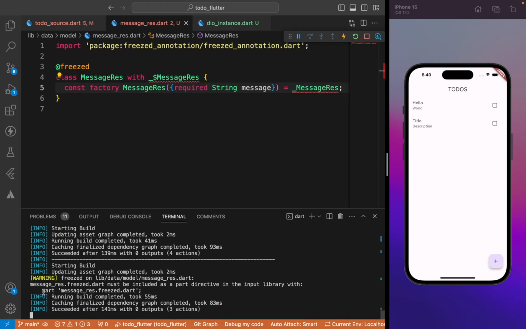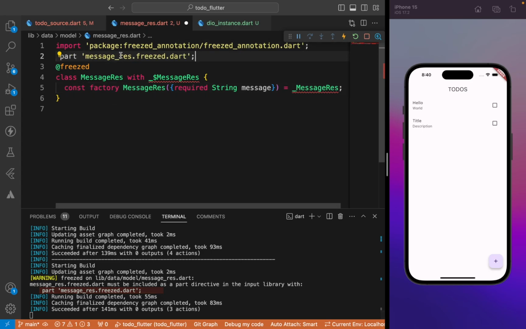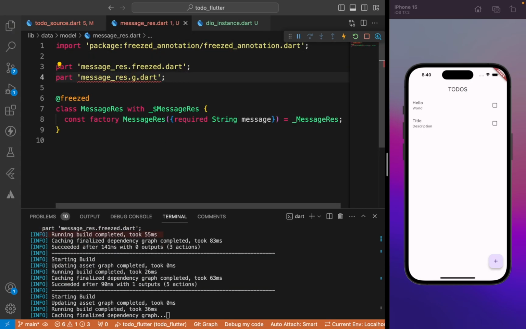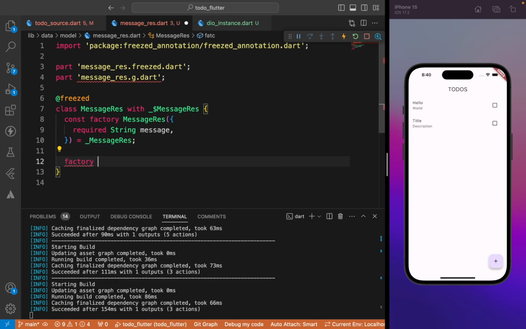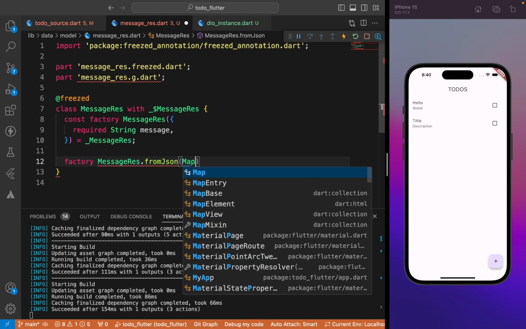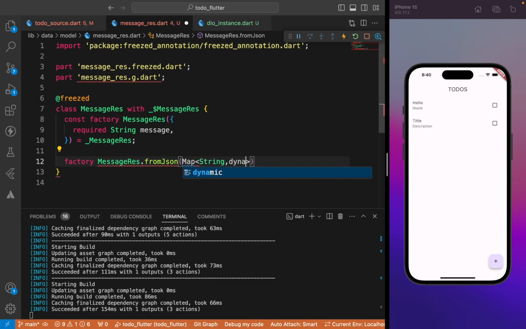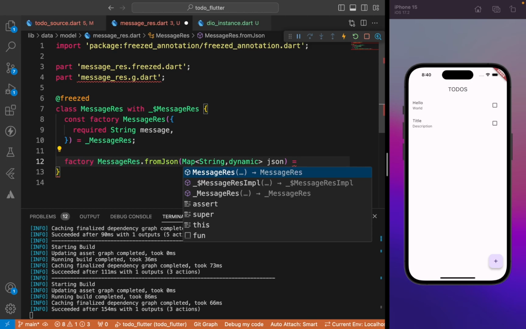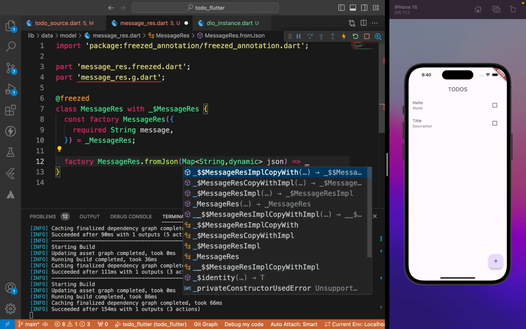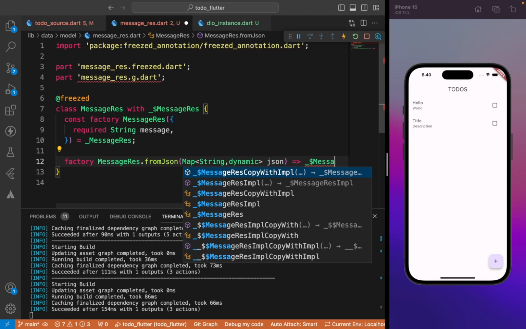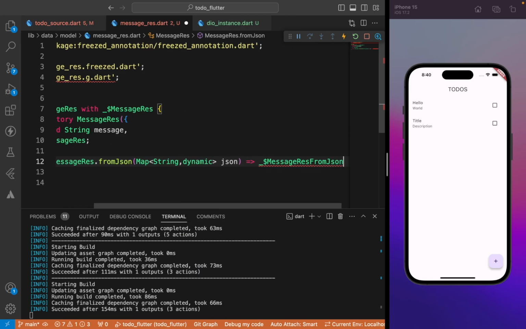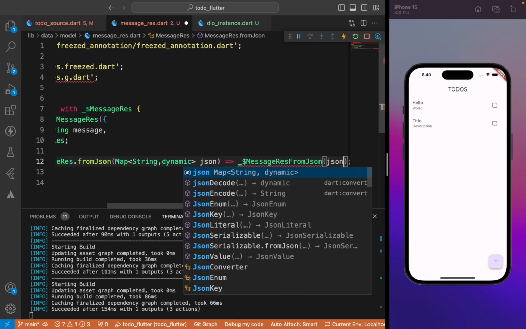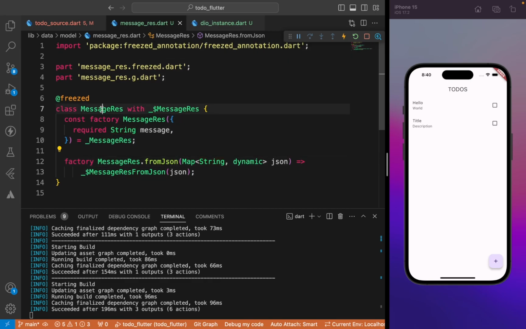As our generator is running, it is saying that we should add this line. Now we are also using serialization, so we will have to add factory MessageResponse.fromJson, and it will take Map<String, dynamic> json, and it will point to _$MessageResponseFromJson, and we will have to pass JSON here. Okay, our model is ready.